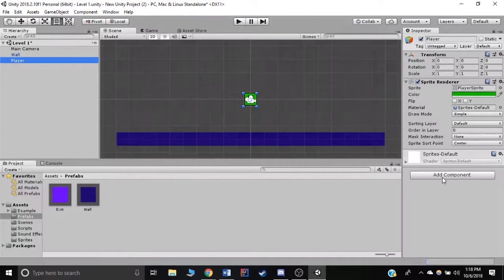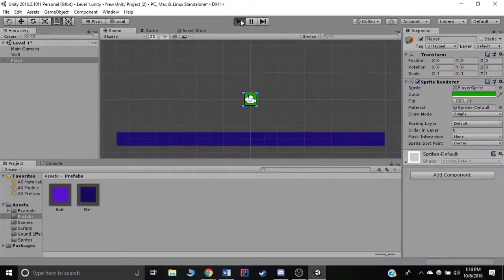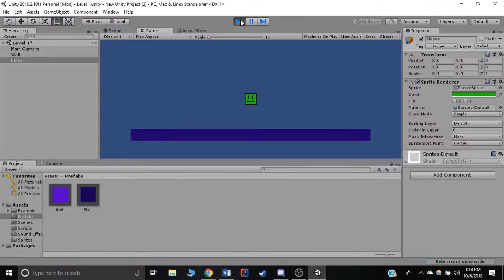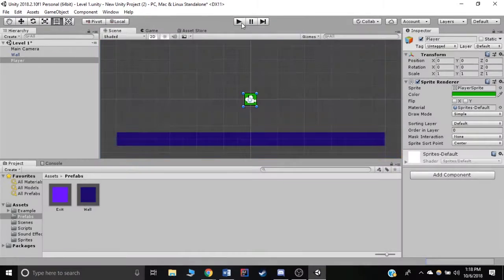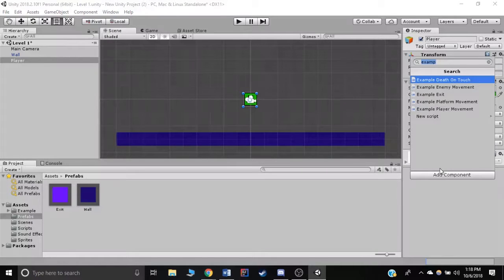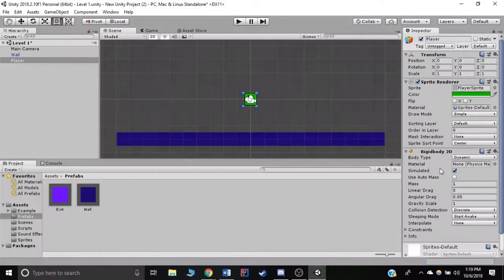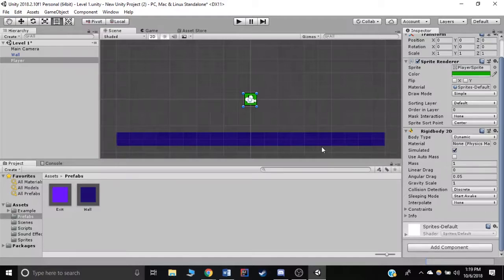Then, what we want to do, so right now, if we click play and look at it, the guy just sits there, doesn't really do anything. He doesn't have physics at all. So what we're going to do is add some physics to him by adding a component called Rigidbody 2D, because we're in 2D. What the rigidbody does is it simulates all the physics for the object that it is attached to, in this case the player.